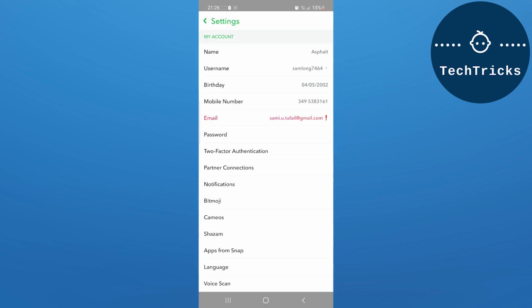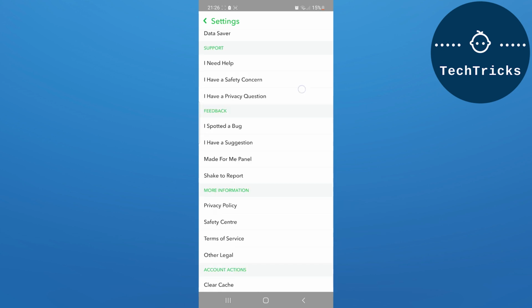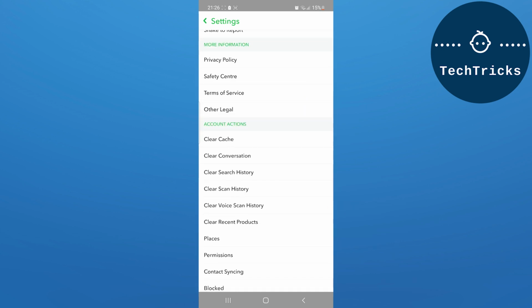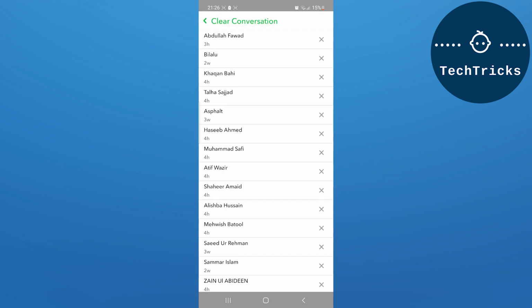As you click on the profile option, you have to go to the settings option. As you go to the settings option, then you have to scroll down. As you scroll down, you have to go to account actions. Now over here you will have an option of clear conversation. As you click on clear conversation, now you will be able to clear conversations one by one. There is no clear way to clear all the conversations on Snapchat.